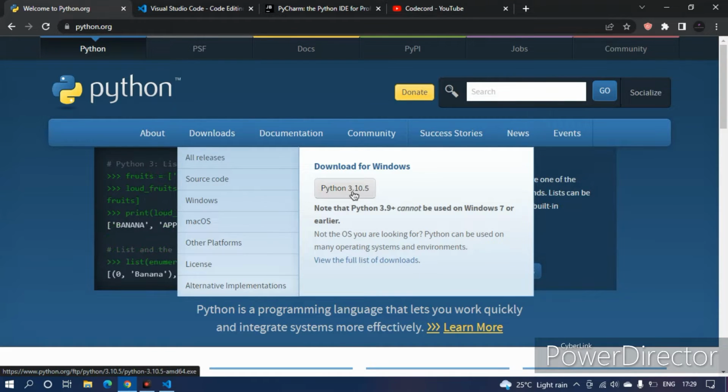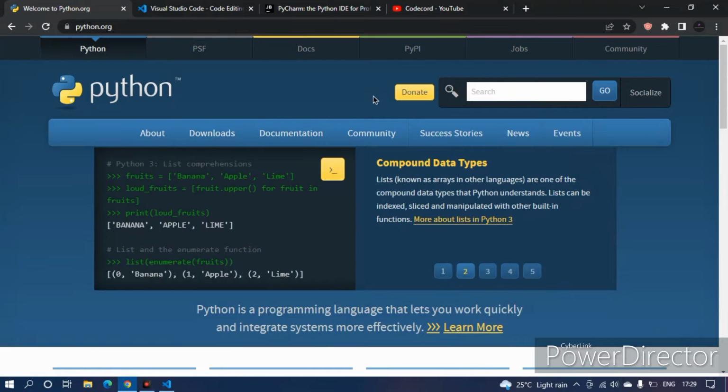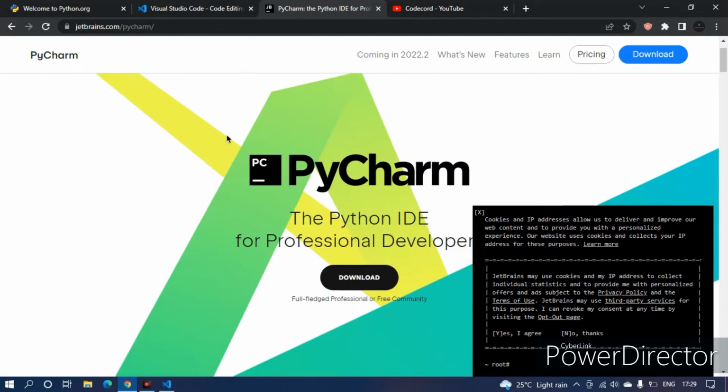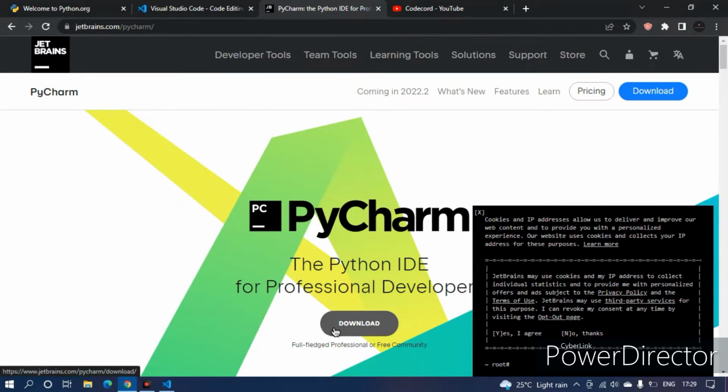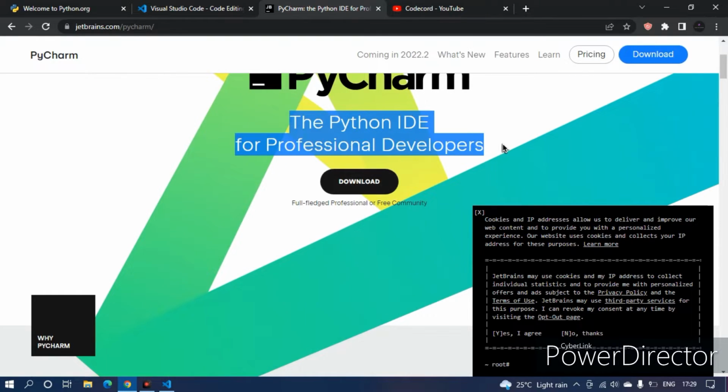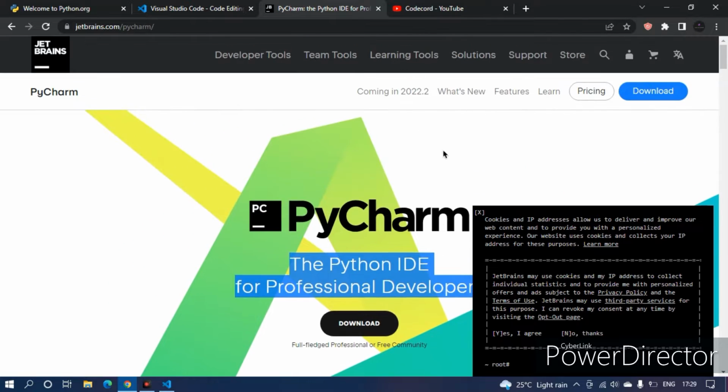In order to make your first program in Python, you have to install Python on your computer. It's obvious. Don't do like me, I made my first program without installing Python. Yeah, so you can install Python from www.python.org, link in description.